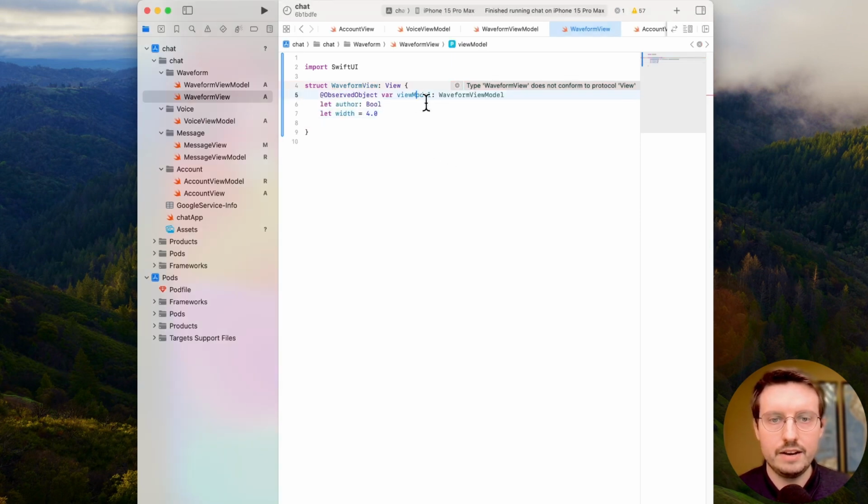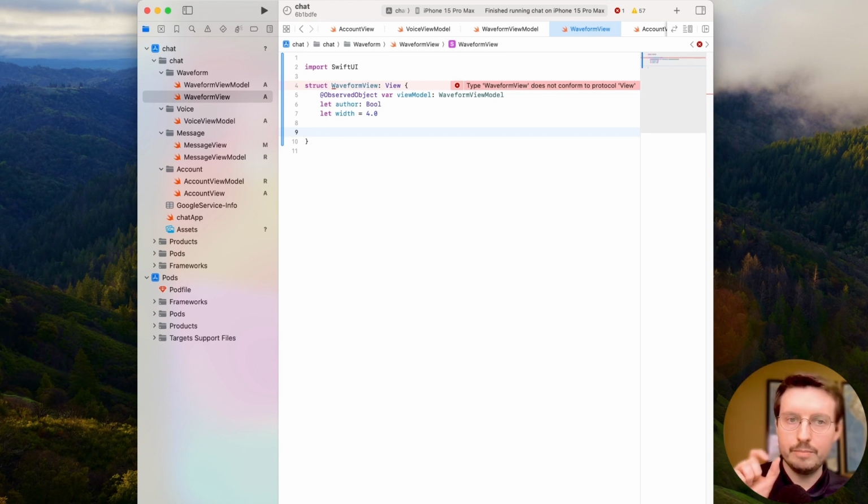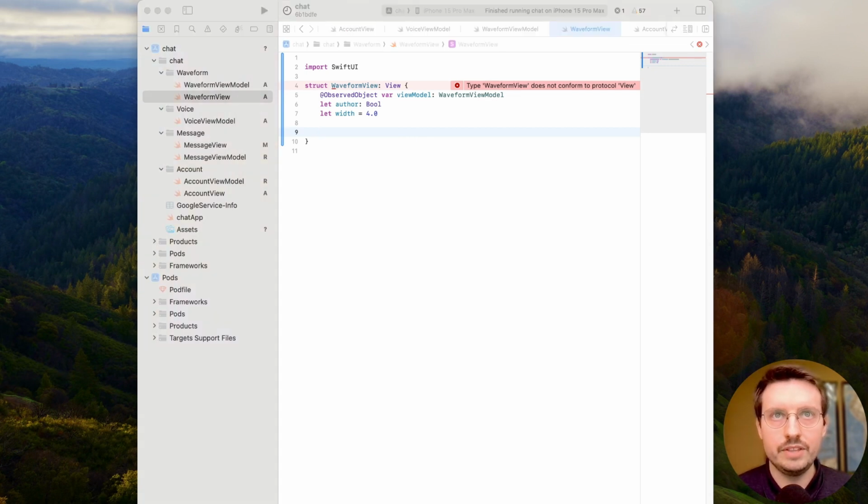First we have the view model, which is what we just defined, so it's the WaveformViewModel. Then we're going to have a Boolean, isAuthor, whether or not this waveform is representing the author speaking, or is it the robot speaking, or the comedian. And then finally we have the width. This is going to be the width of the bars, and we're leaving that as constant right now.